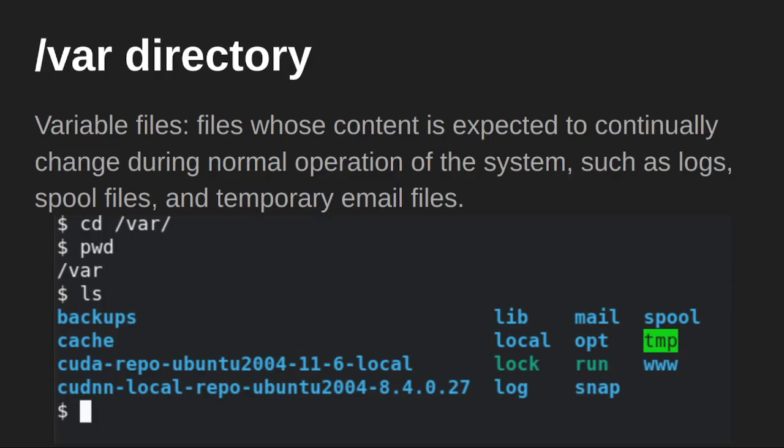The cache directory is used for caching content of the running programs in the operating system, and the log is used for logging events of the programs that are running in the operating system. Now let's move to the next slide.